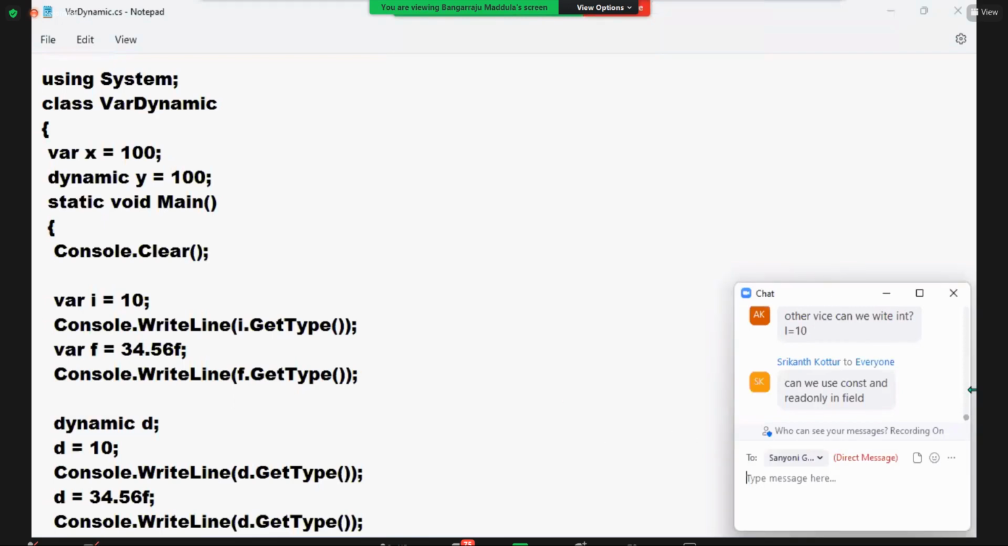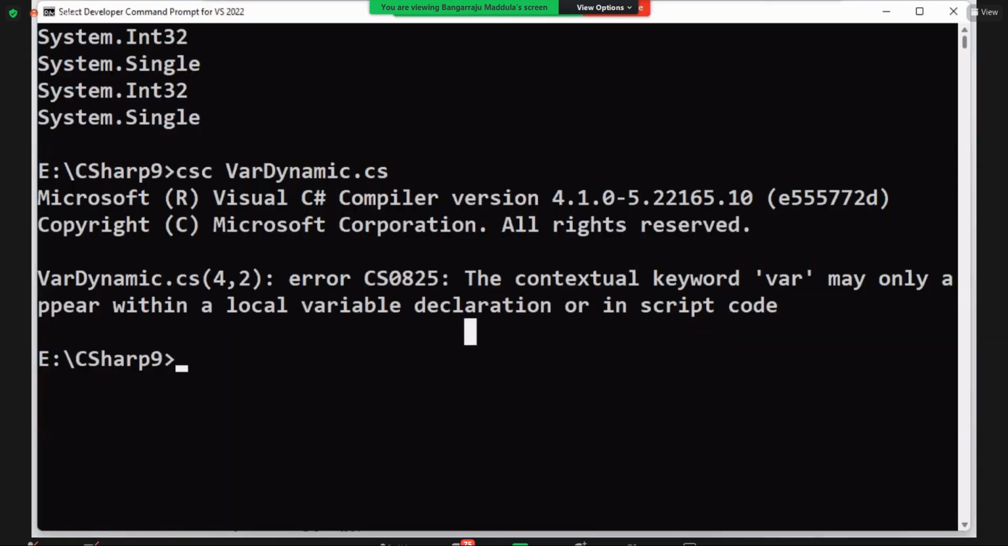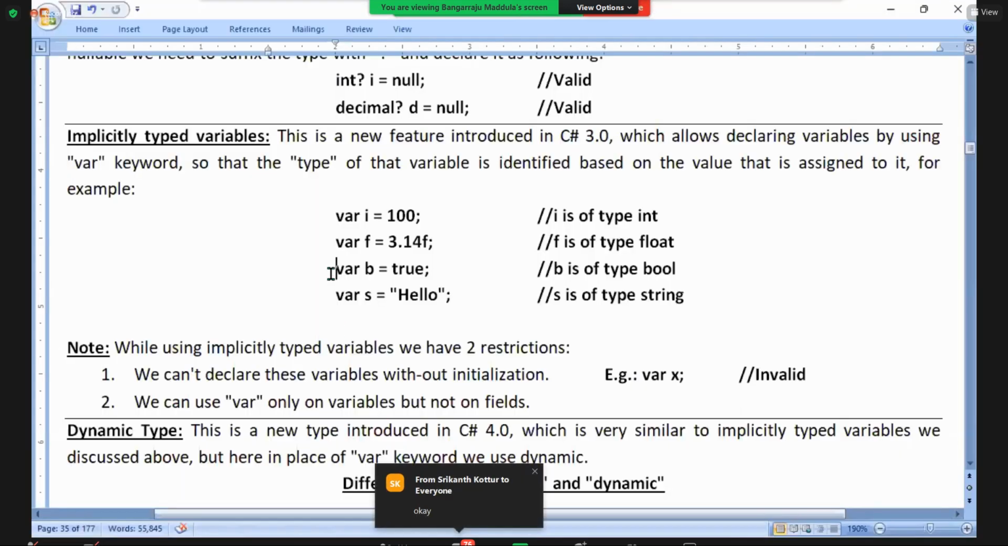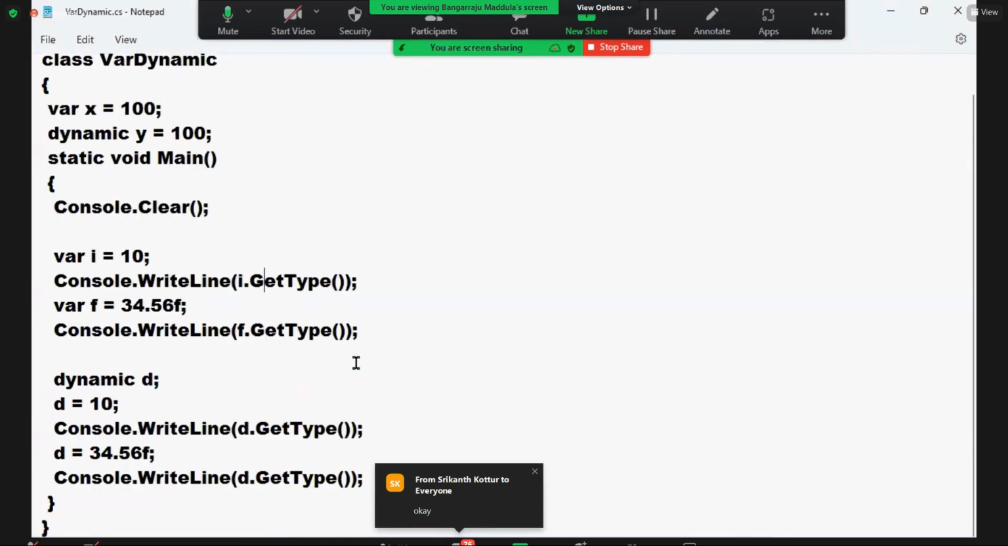Can we use constant and readonly on a field? Constant and readonly are fields only. Constant and readonly are always fields only. Okay. So this is about the implicitly typed variables and the dynamic type. Okay now? Fine. Next.